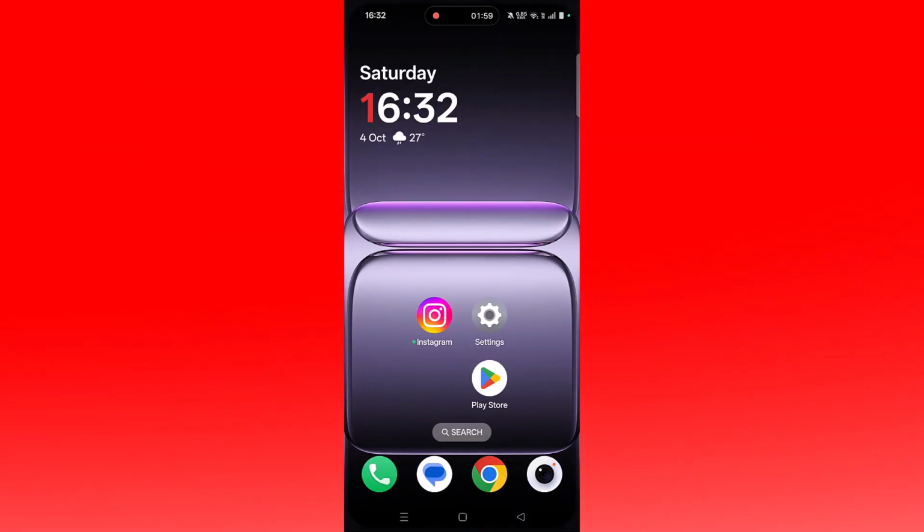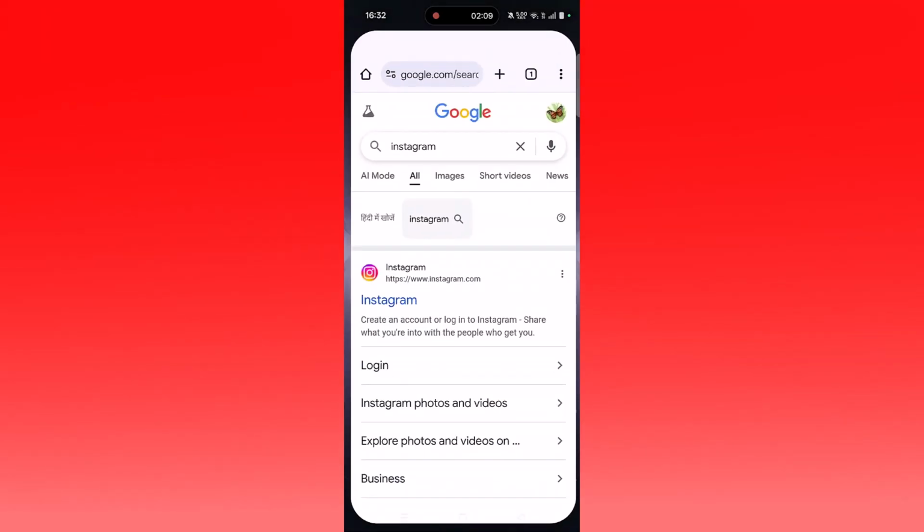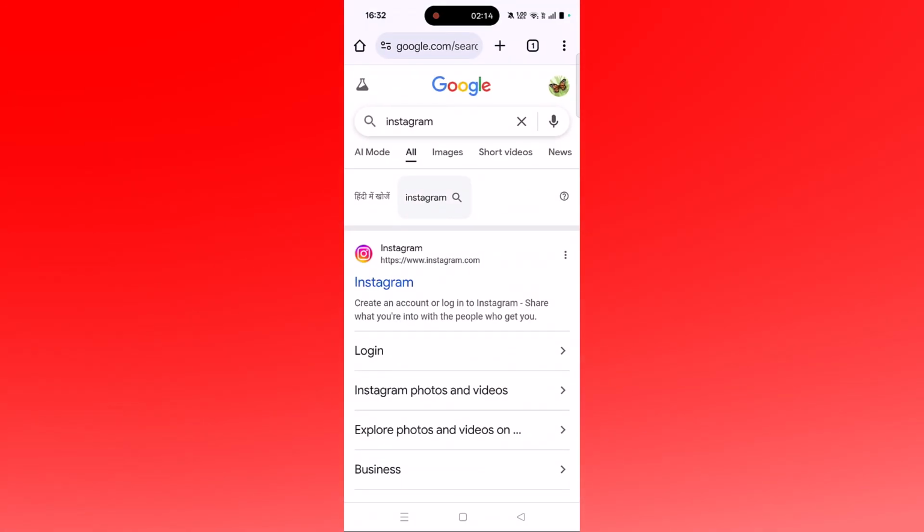If your problem is still not solved, then you can also try the web version of Instagram. So you can launch the Chrome app, visit instagram.com, log into your account and then check whether the post is showing or not. Or you can also use your computer or laptop, log into instagram.com and check whether your post is showing or not. This is also an alternative option.